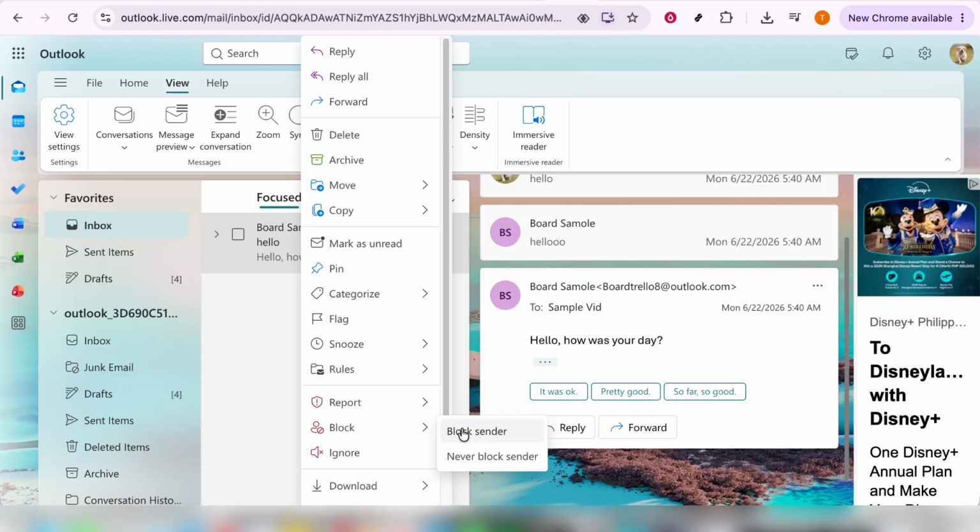Blocking a sender is an incredibly handy tool as it effectively stops future emails from them from appearing in your inbox. This can drastically reduce distractions and unwanted clutter, allowing your email experience to remain as streamlined as possible. Once you've located Block in the menu, you'll want to click on it.